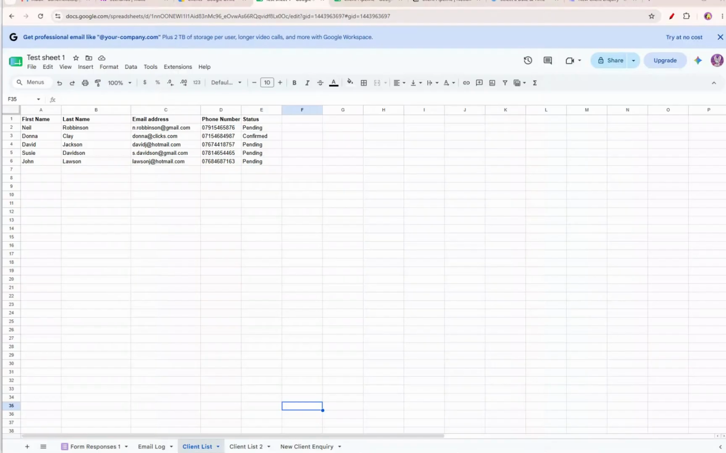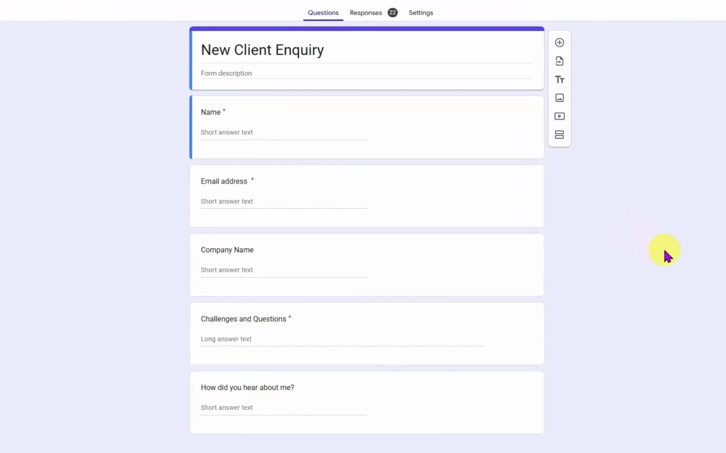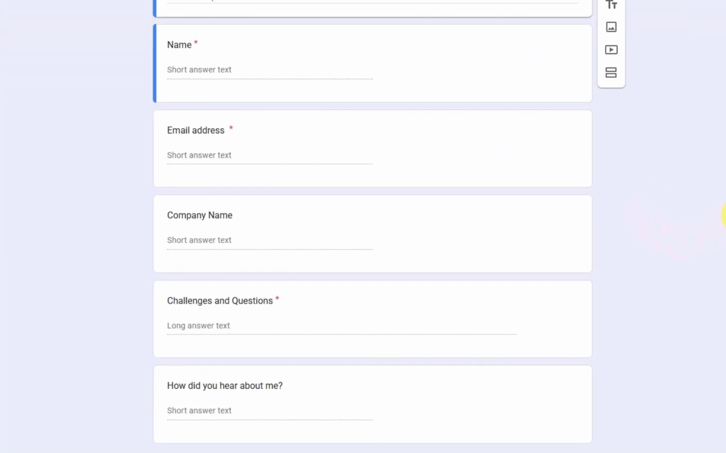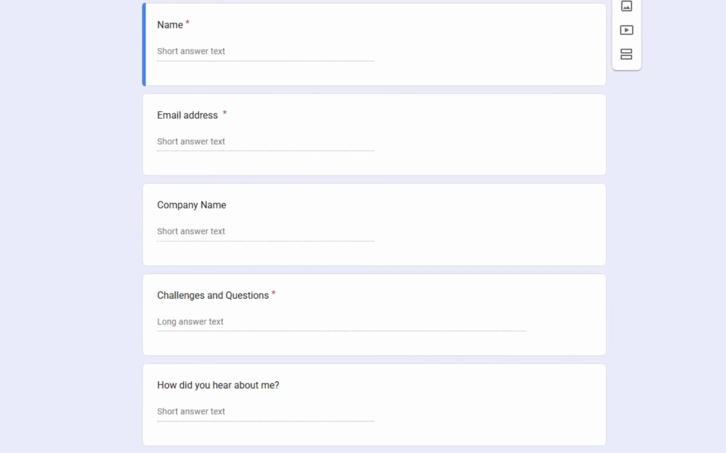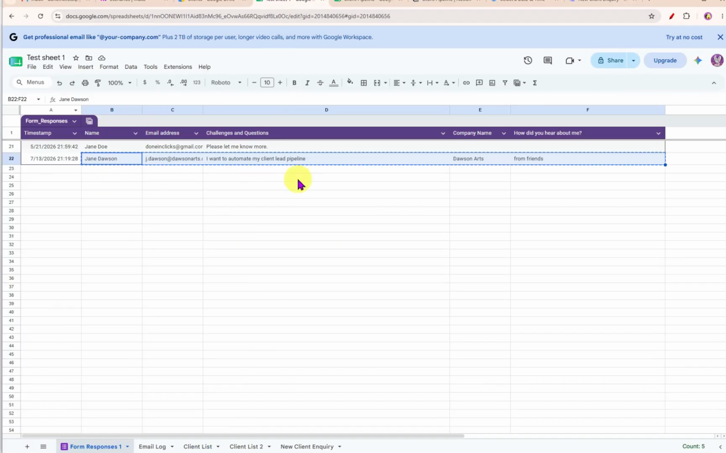So let's start with the trigger. In this chapter, I'm going to show you how to create that first step, which is the trigger, the starting point that sets everything in motion. Our trigger is a new Google form submission. I call it new client inquiries, with name, email address, company name, challenges and questions, and how did you hear about me? Five questions for them to answer. I've linked it to a Google Sheet, so every response will automatically go to this sheet and log it as a new row, just like this.